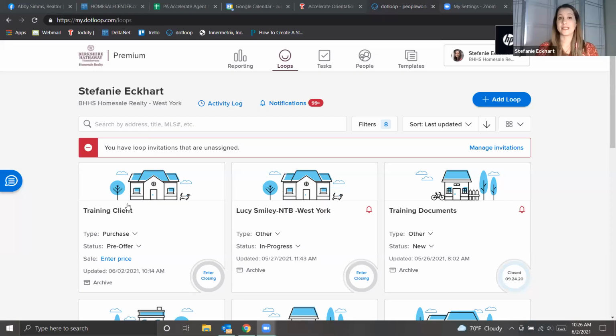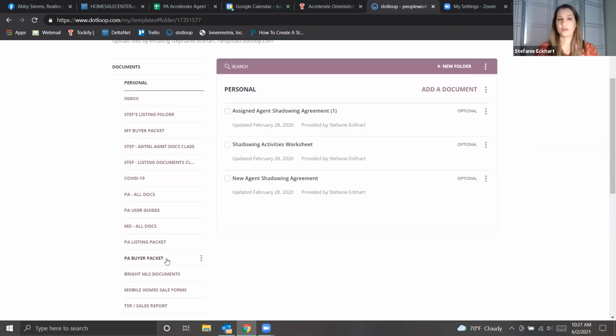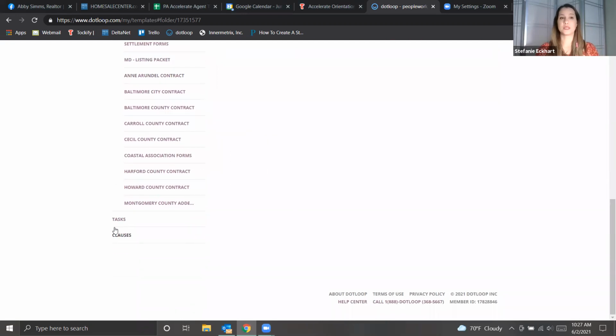That process begins in dotloop and will be up in the templates section. So you want to think these through first and save them into the main library of templates so that you can then use them in your future loops, okay? The templates section is where we go to see blank documents and print them out, and we can create our own templates. If we scroll down past the document templates, you will see there is one for tasks and also one for clauses.